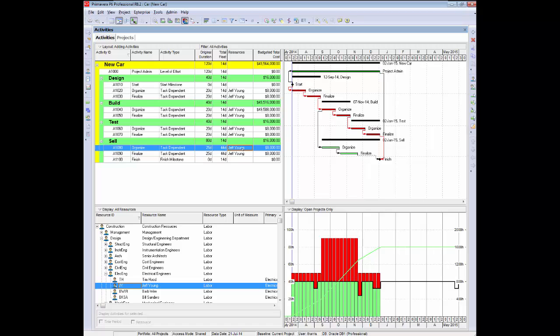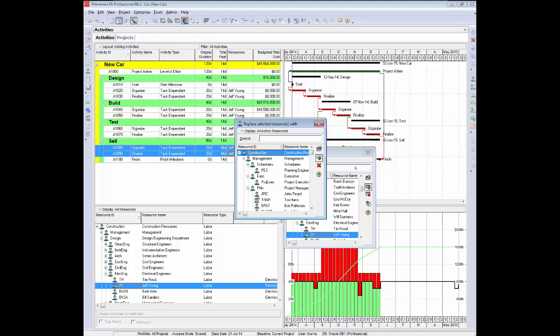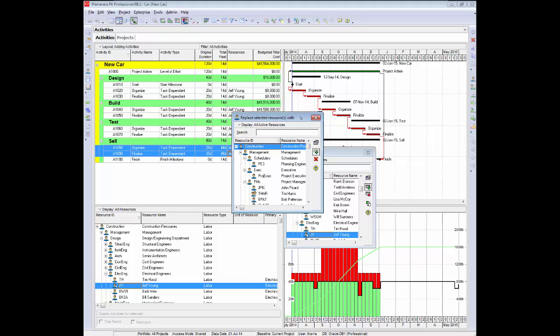I will take Jeff off those two. So I highlight those two, come over to my resource tab over here. This time I'm going to hit the icon with the green and white squares, which is the replace icon. It means I want to replace Jeff Young. I want to take him off the job and put somebody else on. So I click on that. Another dialog box pops up, meaning who do you want to replace him with?